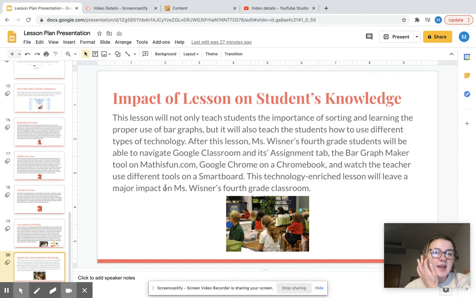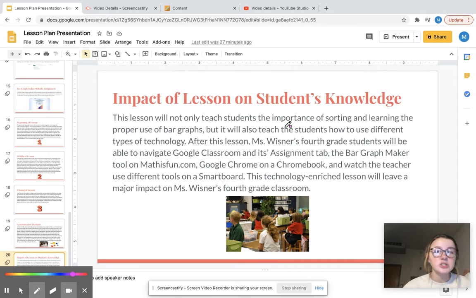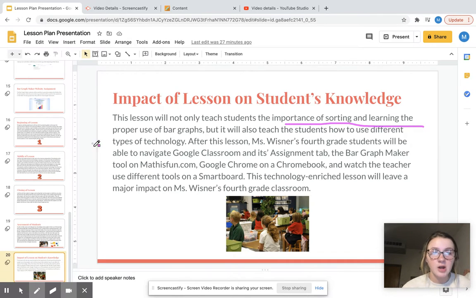And then the impact of this lesson on the students' knowledge. So this lesson will not only teach students the importance of sorting and learning the proper use of bar graphs, but it will also teach the students how to use different types of technology.